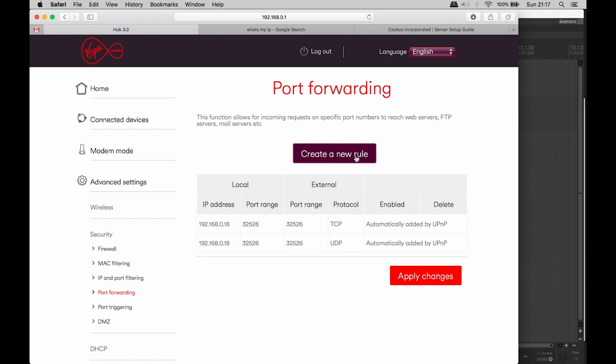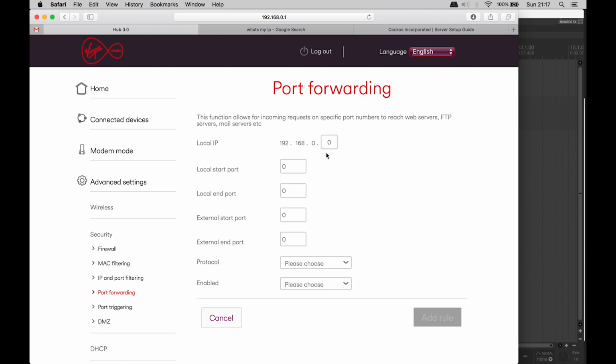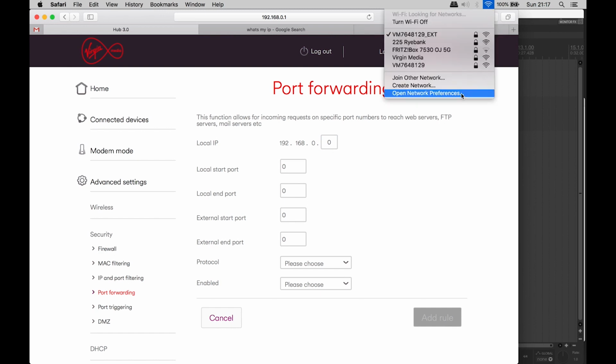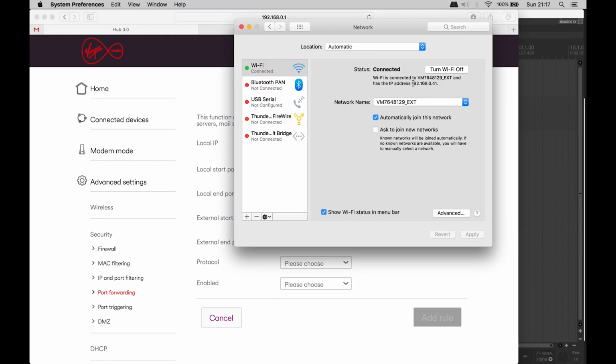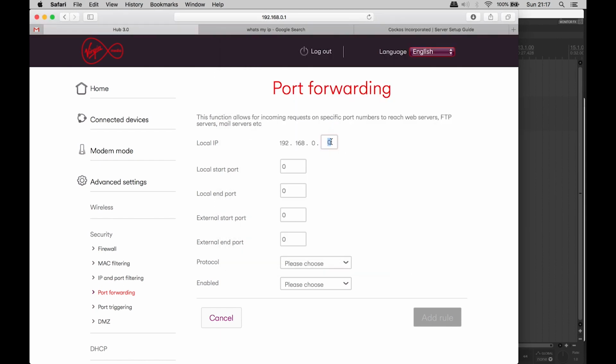So we're going to create a new rule. Now it's going to ask for a local IP. You can find that by going on Network Preferences. This is your IP here. So you want to enter the last digits here and then set up the port number.